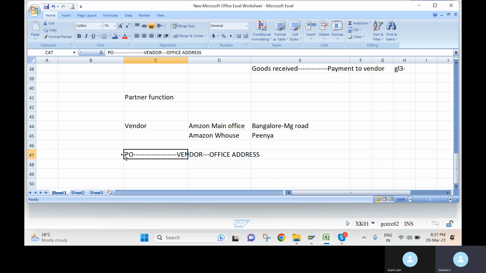So when we are creating the PO, we have an option with the help of the partner function. With the help of the business partner function, we can assign both addresses, the main office address and the warehouse address. Right, sir? Got it? Yes, sir.